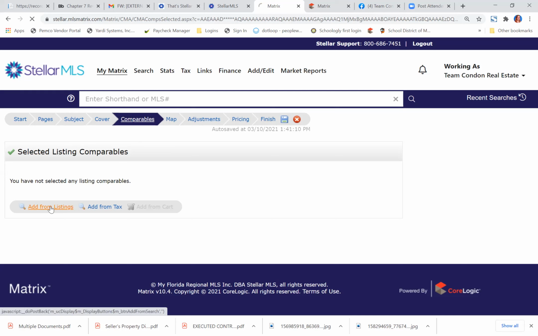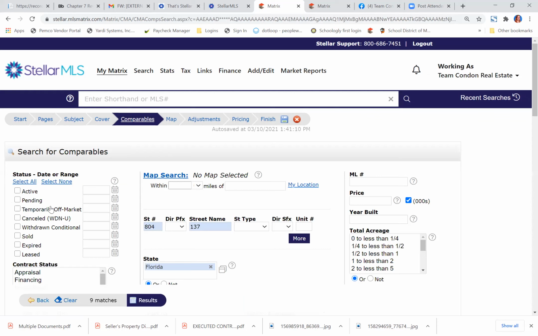Okay. So always add from listings. You're not going to add comparables from tax. This took me a minute to figure out. Remove your address or you're not going to come up with anything. Okay. So active, pending, and sold. Try to go back 6 months. Some people put expired just to show what price doesn't get the house sold. I don't like to confuse the sellers, so I just do active, pending, and sold.